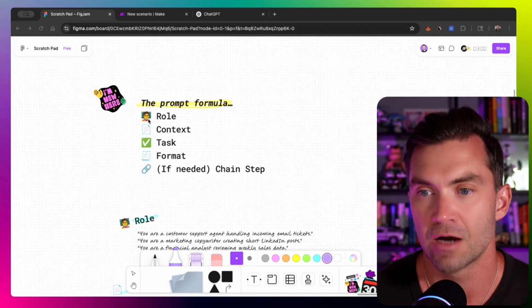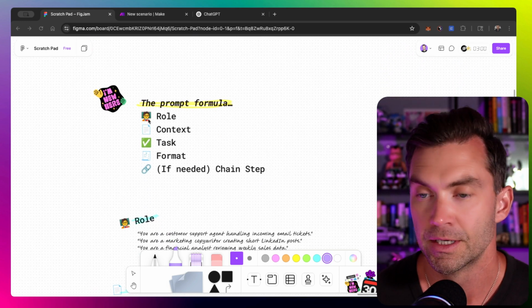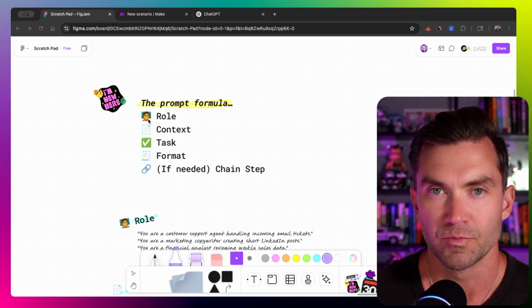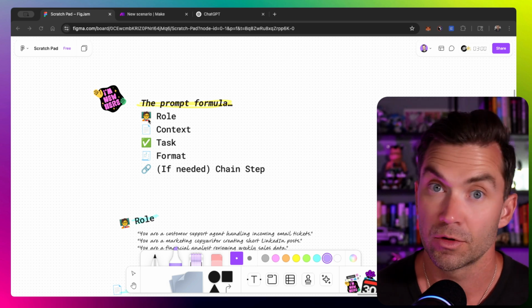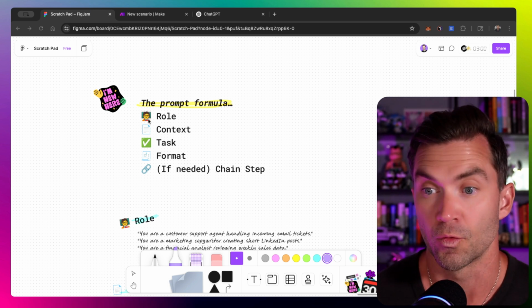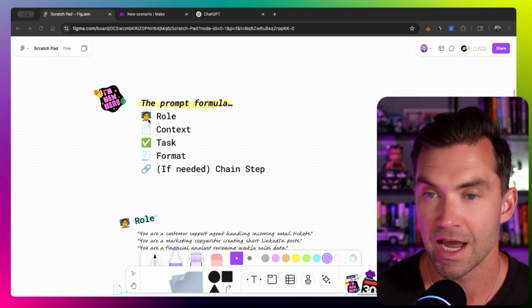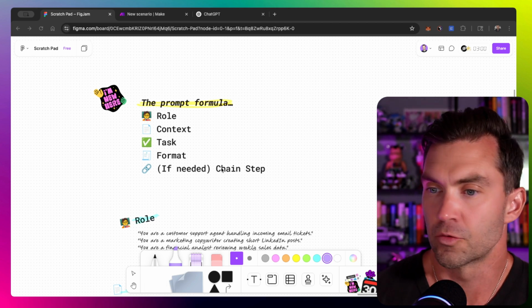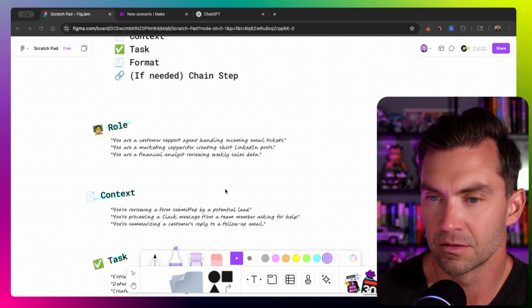Every one of my prompts now generally follows this formula. When I switched to this formula, everything seemed to become more consistent and more reliable. And I'm literally just breaking down the role, the context, the task, and the format. And then I'll go through chaining steps and what that means in a minute.